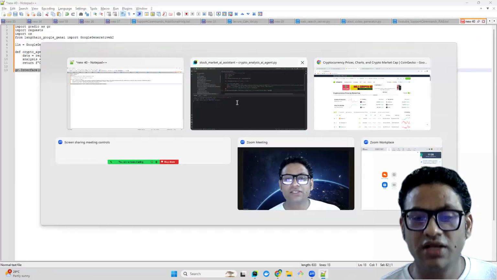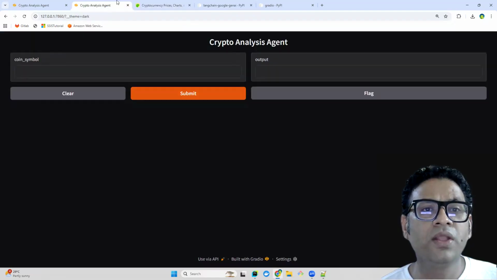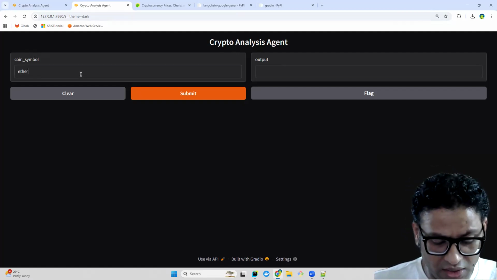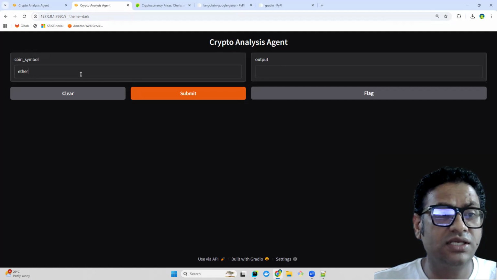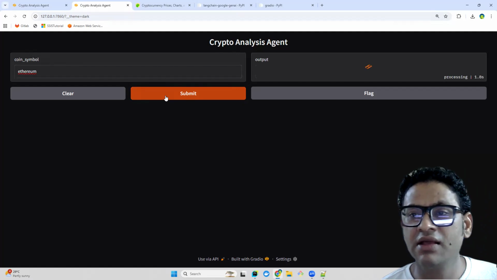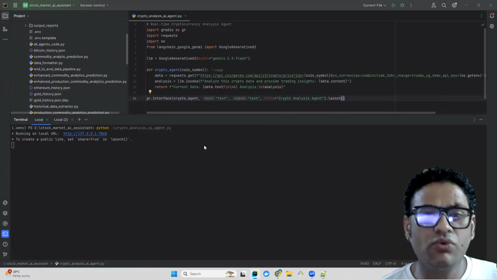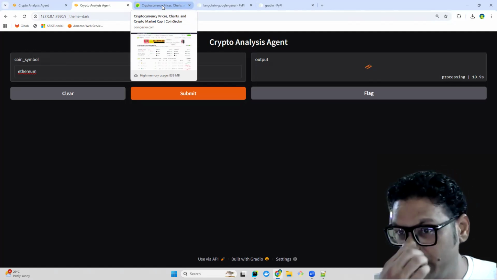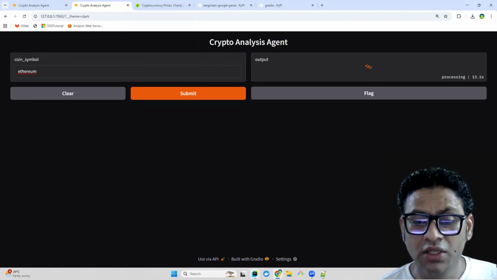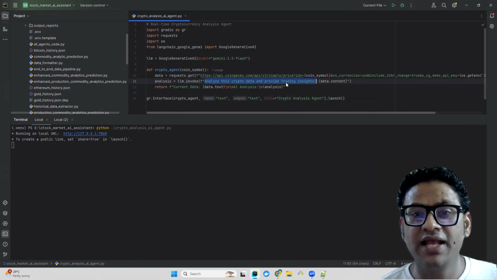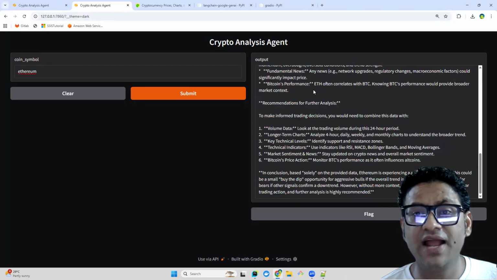Now I can quickly come back here to our application, right? And now we can feed in whatever, say the cryptocurrency Ethereum, right? We know Ethereum is the most important one, so we can quickly say that. It is going to make a request to the CoinGecko website and extract the data, and that data will be appended to our prompt, which will actually be sent to the LLM. This is what the prompt will look like: analyze this crypto data and provide a trading insight, and that is what we're going to get.